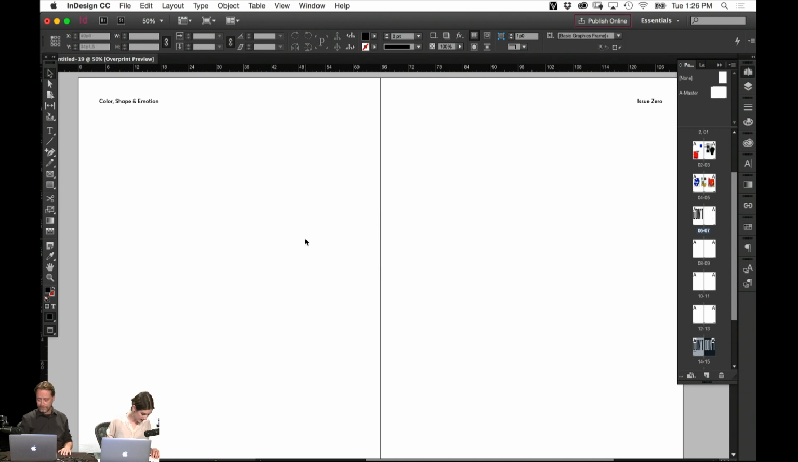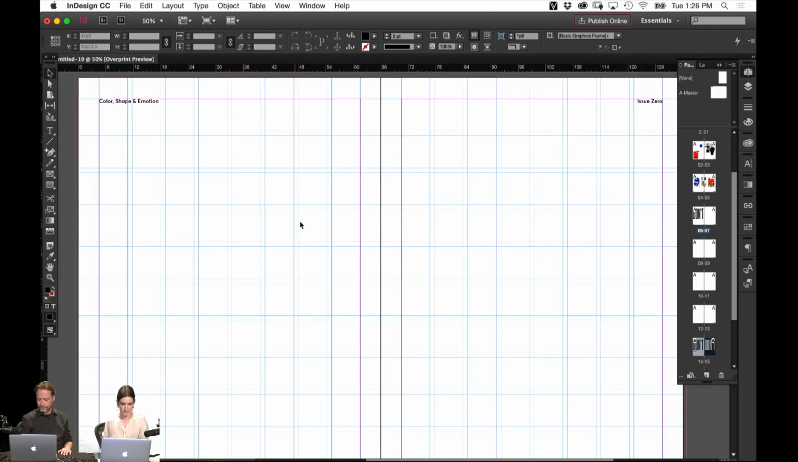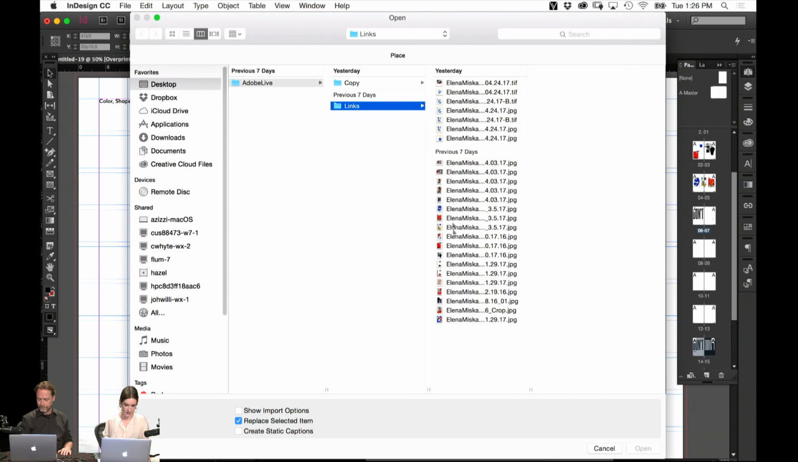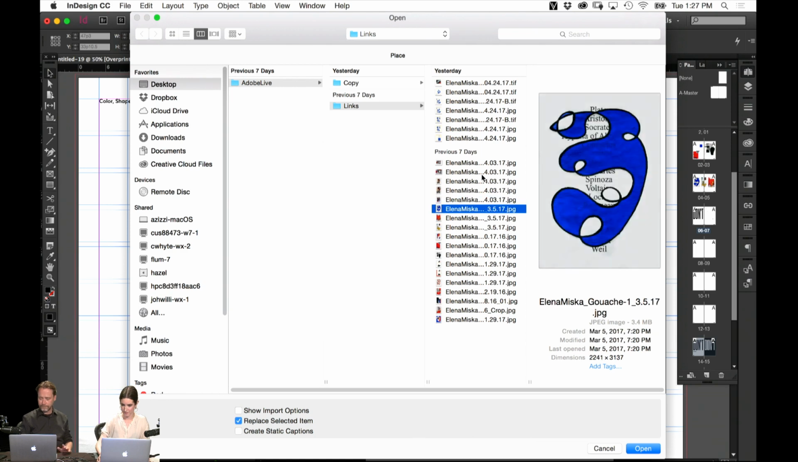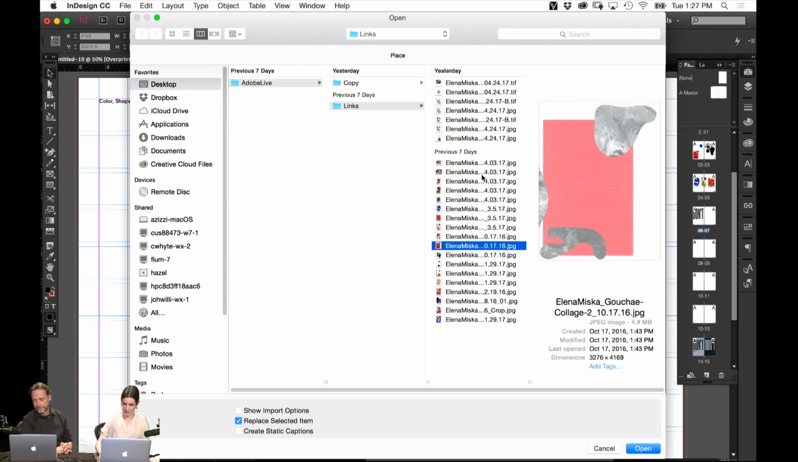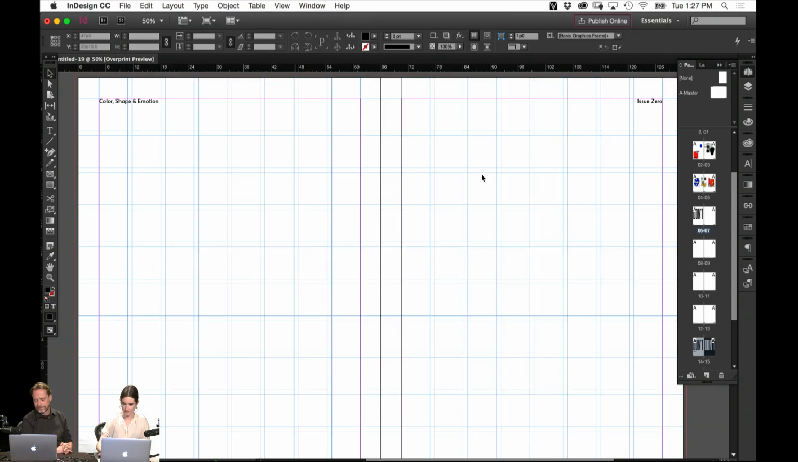All right, so I'm going to add a little bit more work in here since we just did a type page. What have I not used? We'll go with this one.